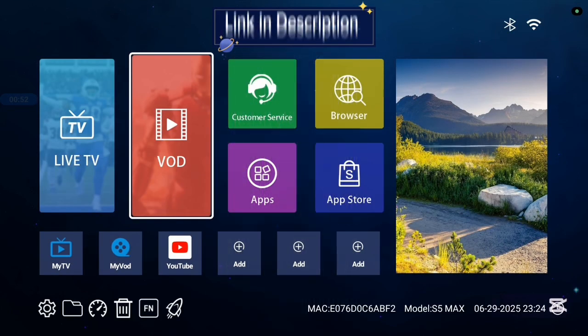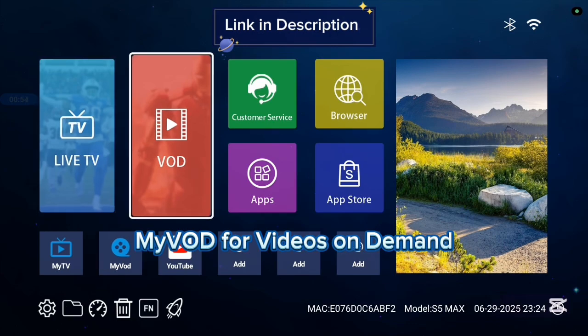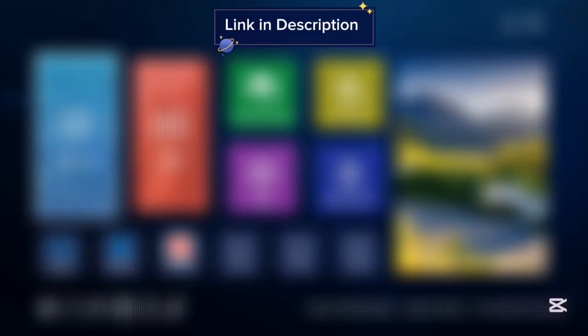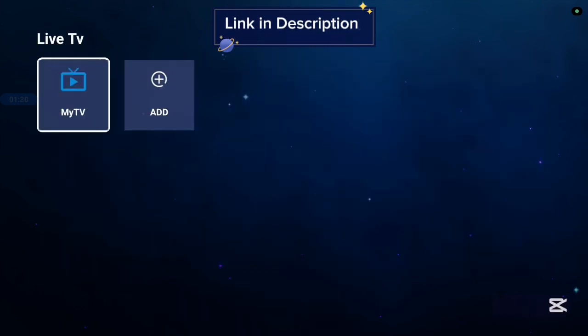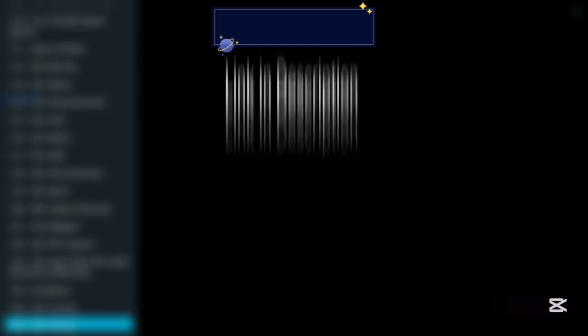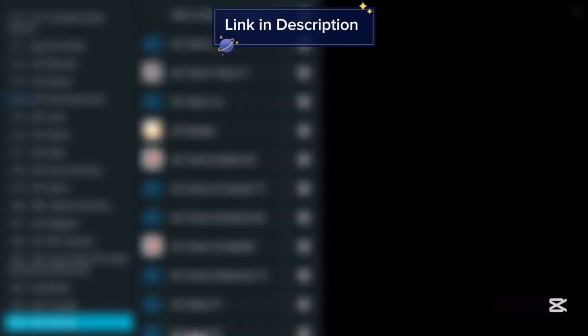So let's try out one of the applications, like My VOD. It gives you videos on demand. Also, there's another application like My TV. It gives you channels that you can watch on your TV box. So these are some of the applications in this TV box. This TV box has 116 gigabytes of space, and also it is very affordable.